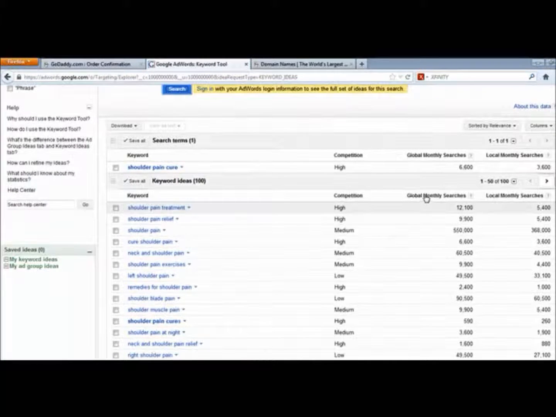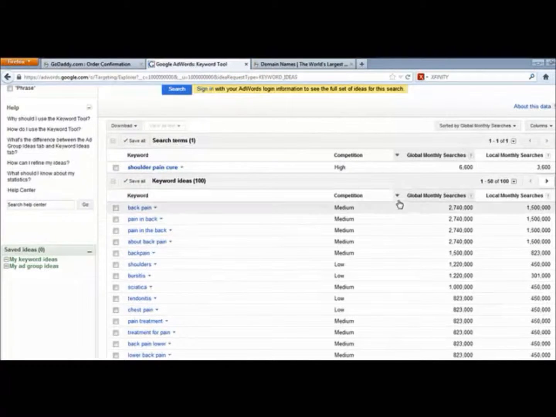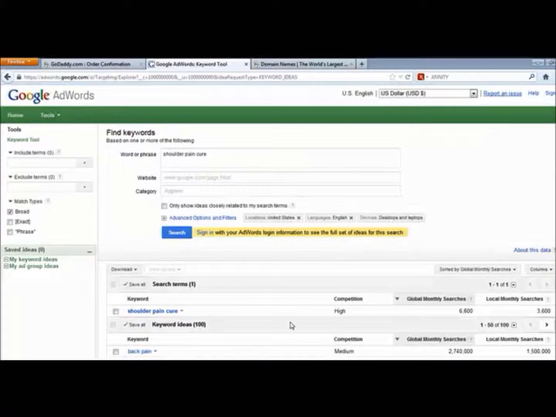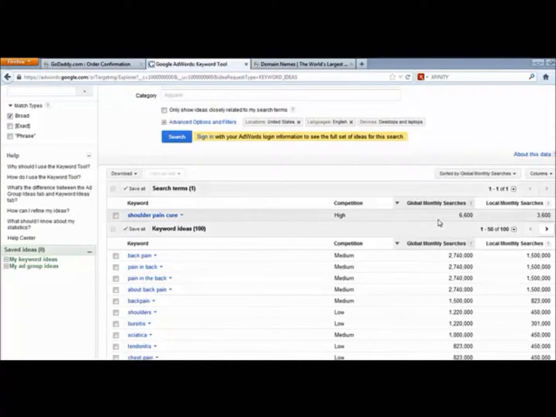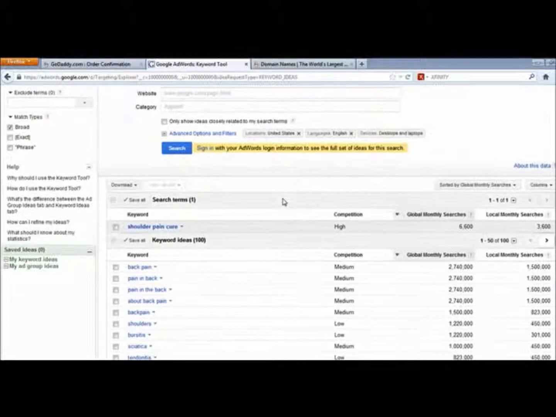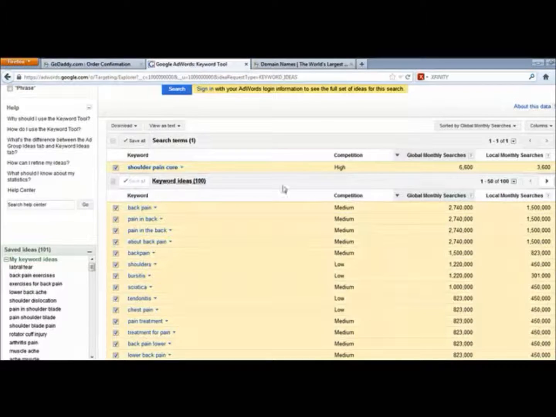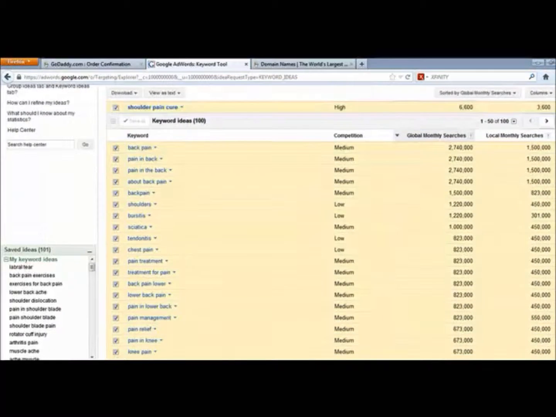For this one, what we're trying to do here is not necessarily find the absolute most perfect domain name, but we're looking for some different ideas that we could pull from to create a domain. So let's do your shoulder pain cure, that's 6600. You've got a variety of other ones here. So let's just go here and we can check these domains, and then we'll just click on save all on all those keyword ideas.